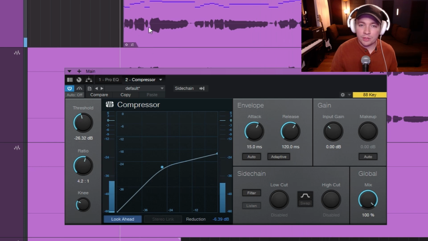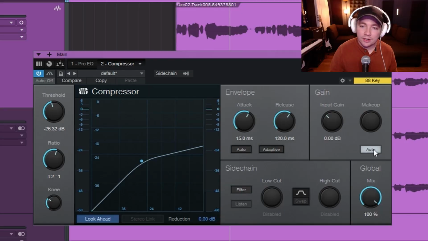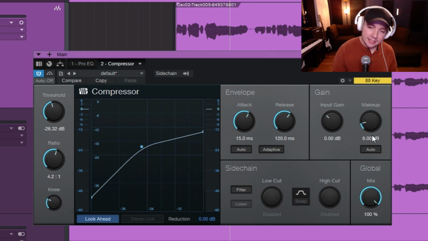So I think at the loudest point it was like -5 dB of gain reduction. Or about -6. So now what we can do is we can take this makeup gain here. We can take this from auto to off and bring this up +6 dB.